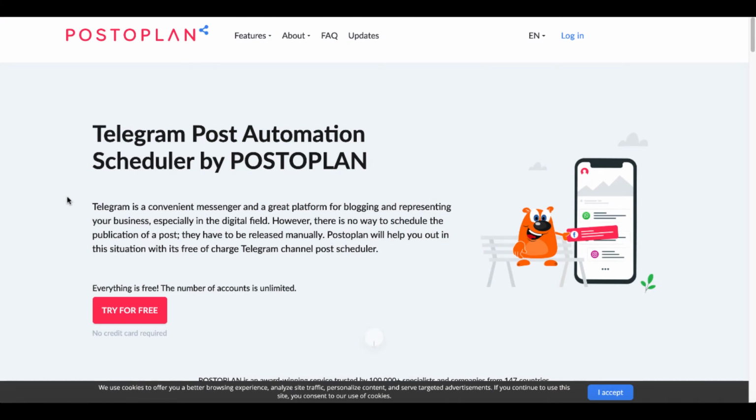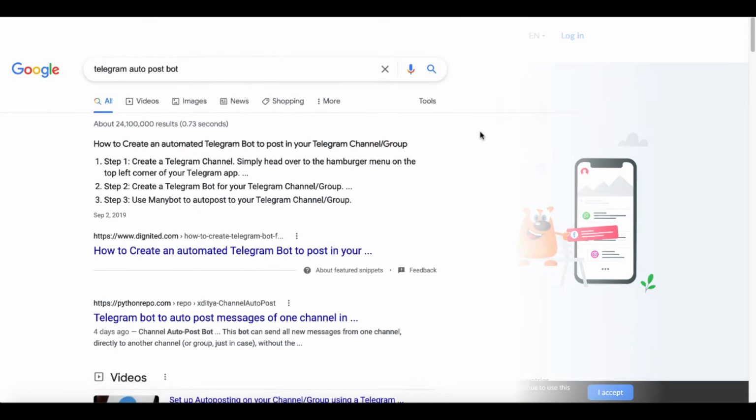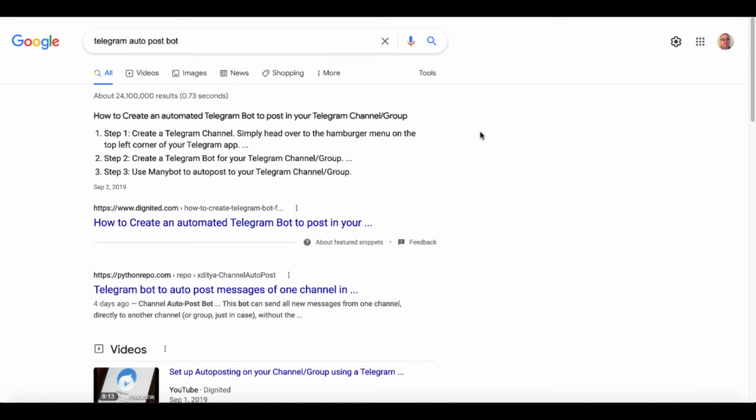Telegram is a convenient messenger and great platform for blogging and representing your business, especially in the digital field. However, there's no way to schedule the publication of posts that have been released manually. Postplan will help you out in this situation with its free of charge Telegram channel post scheduler. Everything is free. The number of accounts is unlimited. Try it for free, and that's Postplan. And again, I found that by Googling Telegram Auto Post Bot.